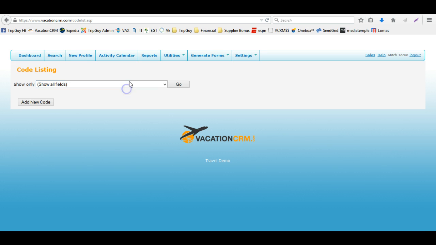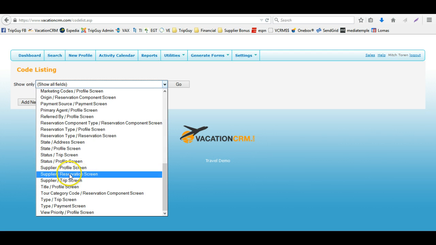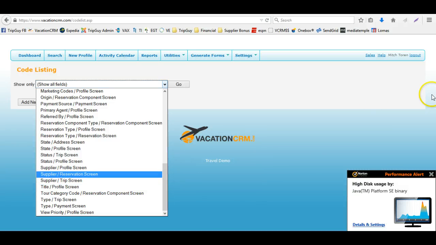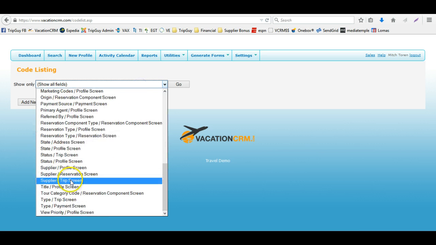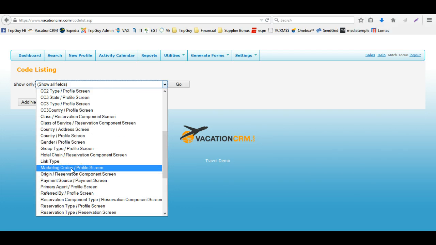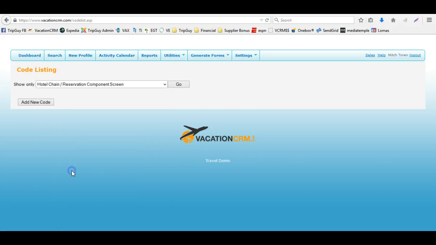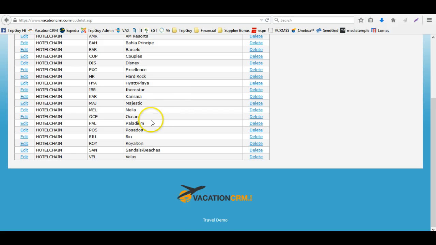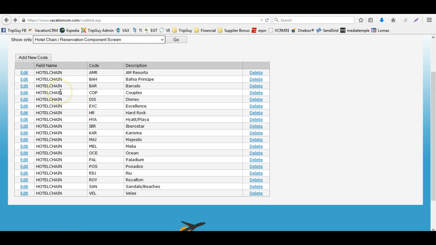So obviously what I did wrong there was I selected the wrong drop down, but for suppliers you want it to be on the reservation screen if you're talking about supplier reservations. If you, for instance, didn't like our titles, in addition to Mr., Dr., Mrs., and you had others, you could add your own drop downs to titles. You could add your own drop downs to reservation types. You could add your own marketing codes. You could add your own hotel chains. Anything that's here, you can go and see what's there, and then you could go and add your own code if one of the ones is there that you don't have.